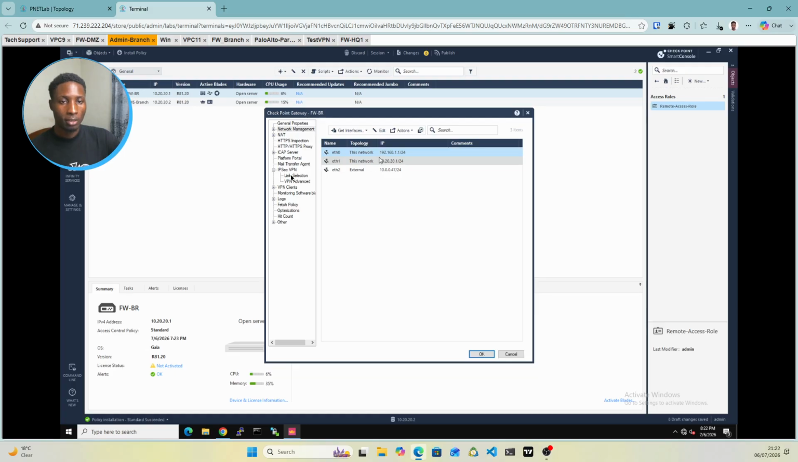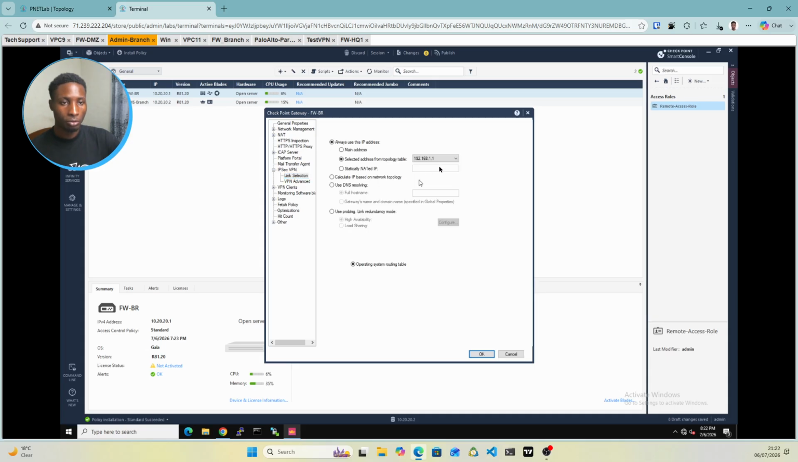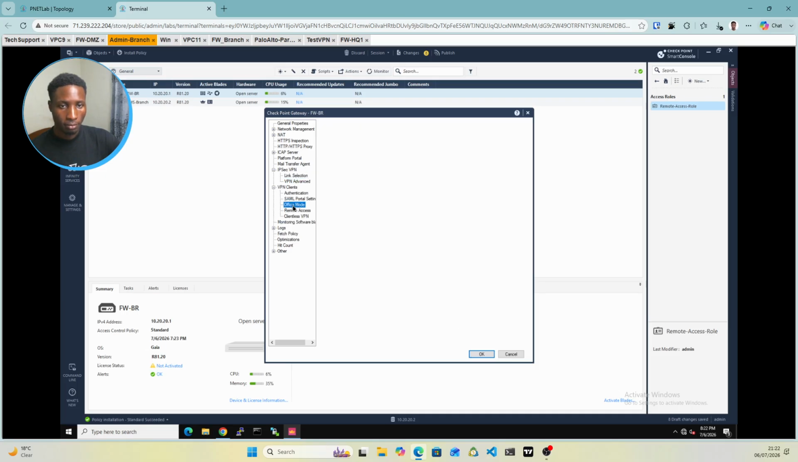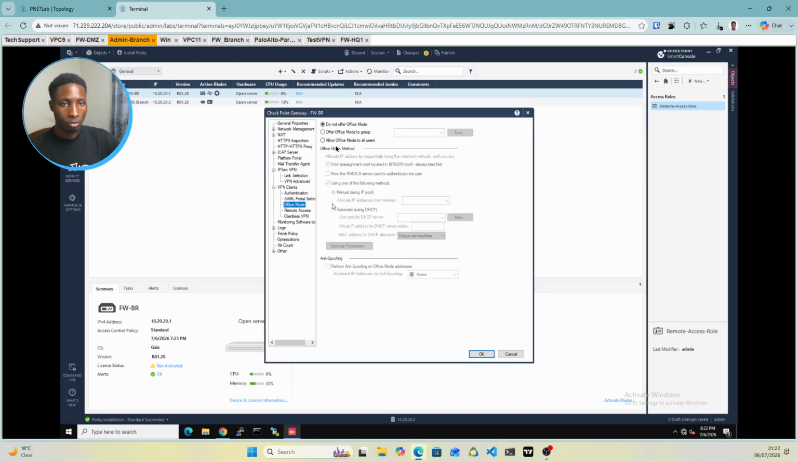Now we can go to the link selection that we have here. And for the main interface that we are going to use, I'll use this drop down arrow here. And we are going to now use the 10.0.0.47 for the remote access VPN. You need to come down to where it says VPN client here, and go down to office mode. When you're in office mode, we want these users to be connecting from home as though they are at the office. So that's what we want to do here.